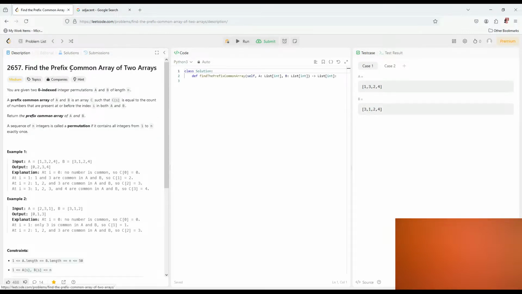Find the prefix common array of two arrays. So you're given zero-indexed integer permutations A and B of length n. The prefix common array of A and B is the array C, where Ci is equal to the count of numbers that are present at or before index i in both A and B. A permutation is a sequence of integers containing every integer from 1 to n. Okay, this I understand. So we have permutations A and B.